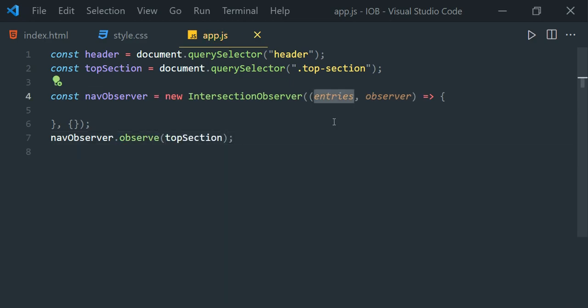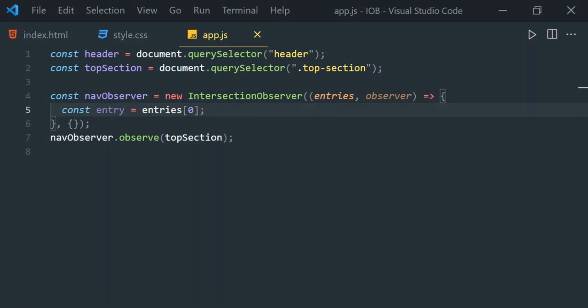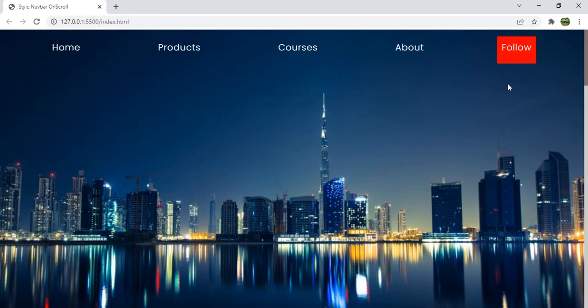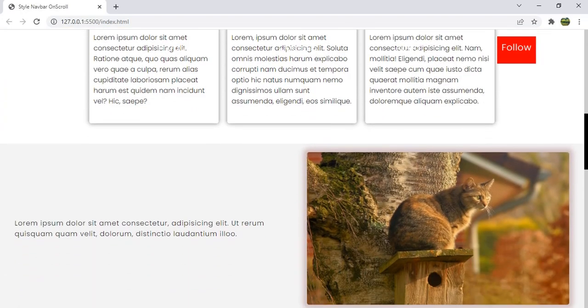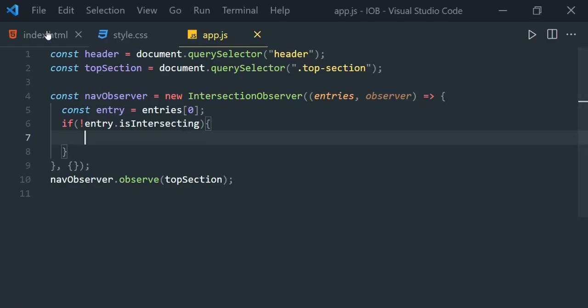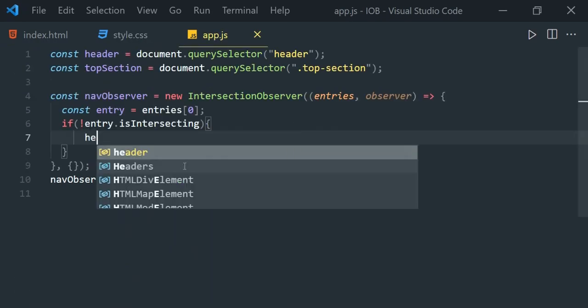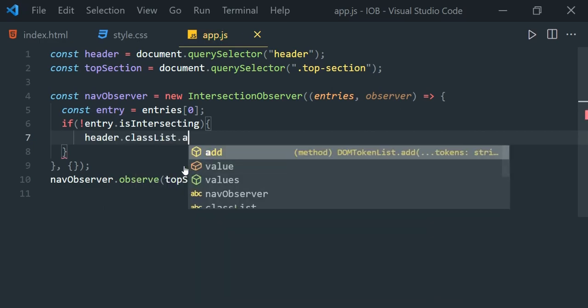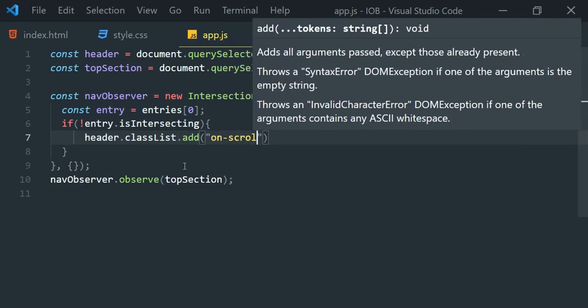Here entries is the array object. Since we are observing only one element, we can just take the zeroth entry. So const entry equal to entries[0]. Here goes the logic. If not entry.isIntersecting, which means whenever this top section with image is not part of the viewport, then add the CSS class onScroll to the header, right? We have defined onScroll CSS class already. So to add the CSS class, we need to use the add method on classList object. So header.classList.add onScroll.